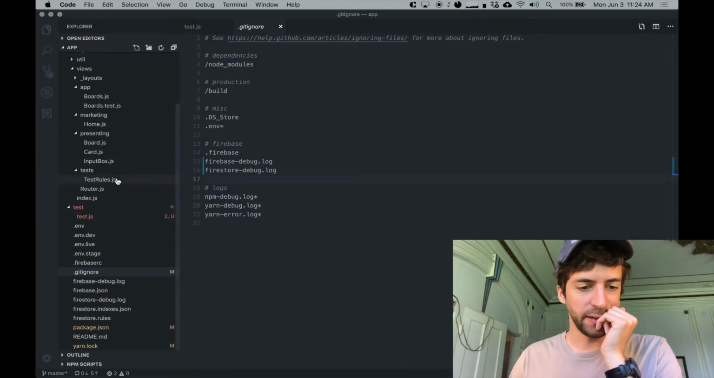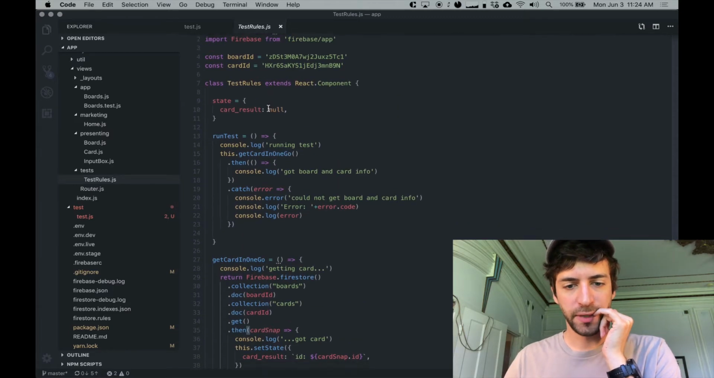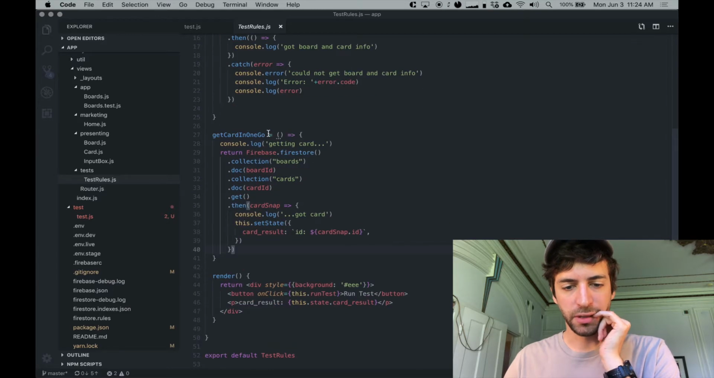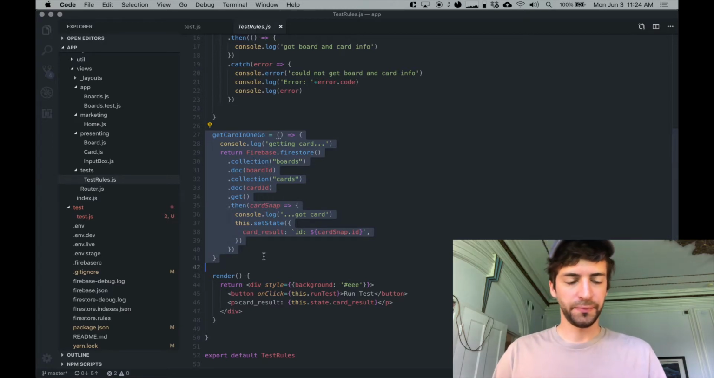So maybe we should even put these in here, huh? Because this is bad. Yeah, we're running our own little test suite here. This is a little nuts. Basically, we just need to add this to our test suite here.